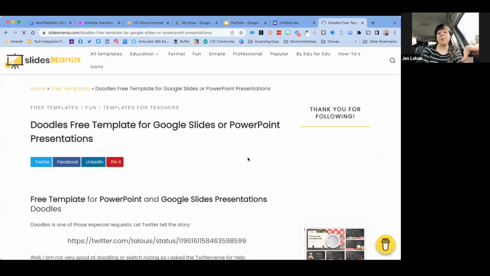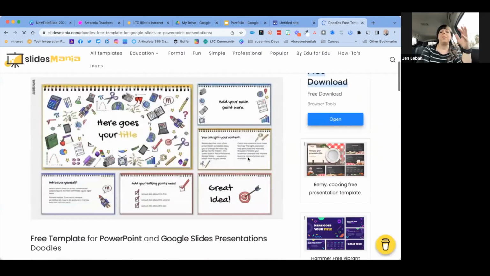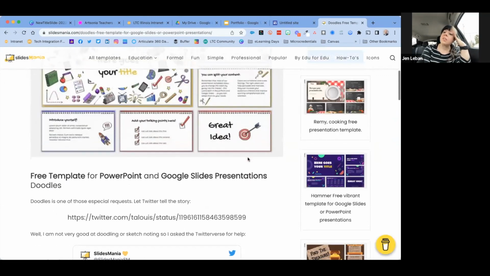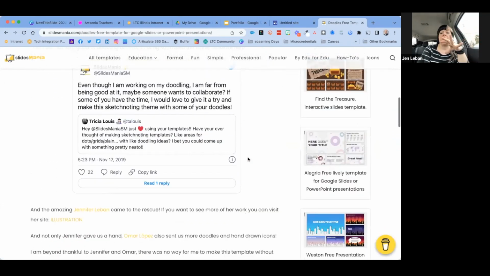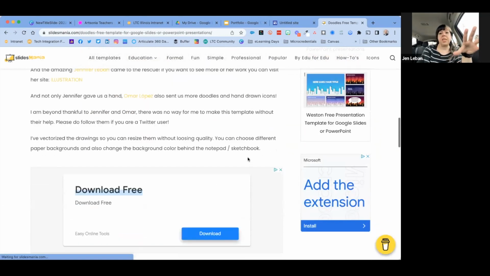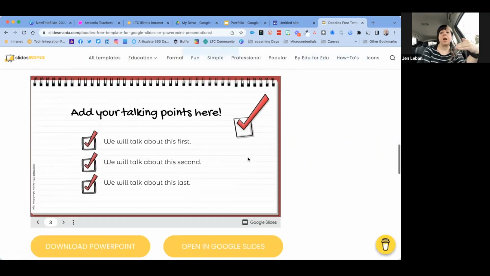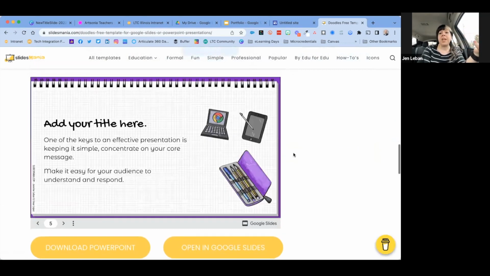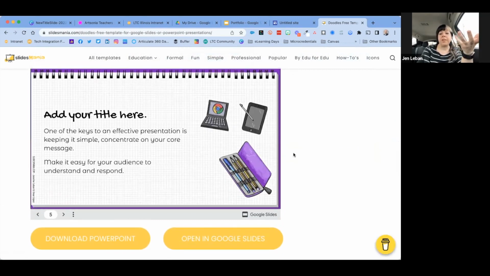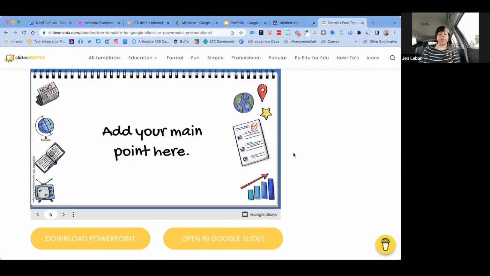So I always show this one off when I go to Slidesmania. Paula, the genius behind Slidesmania, creates all these different templates that you can use for different purposes, interactive presentations and stuff. This particular one's kind of neat because it has my drawings in it. So I always like to show that off.